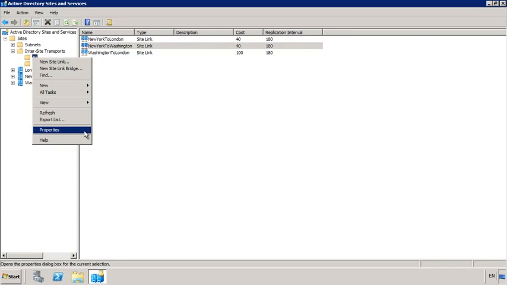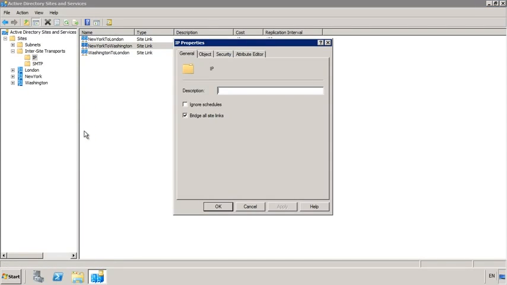When I open the properties of the IP transport, you will notice the tick box to ignore schedules. This is a quick and easy way to override any schedules that have been configured. Under this is a tick box for Bridge All Site Links. If you deselect this, you will need to manually create all the site link bridges between your sites. Unless you have a good reason for doing this, I would leave this option ticked.